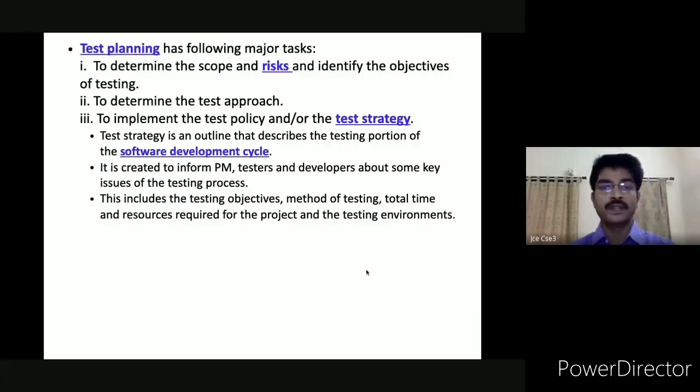Test planning has two major tasks. The first thing is to determine the scope and risk and identify the objective of testing. If you want to plan, say today I am taking a class. What is my plan? What is the scope? The scope is to revise the subject. So to determine the scope and risk involved, what are the risks involved in the testing process, and identify the objective of the testing. That is the first part of software test planning.